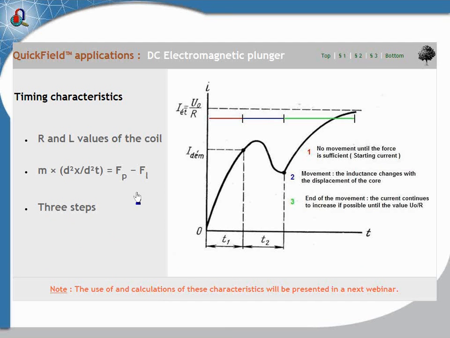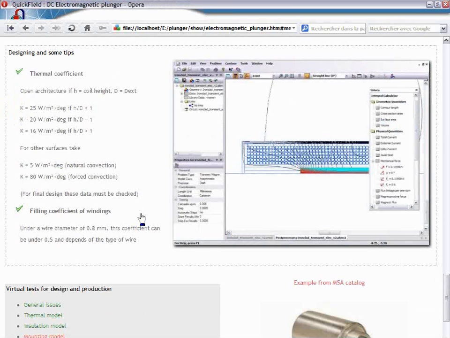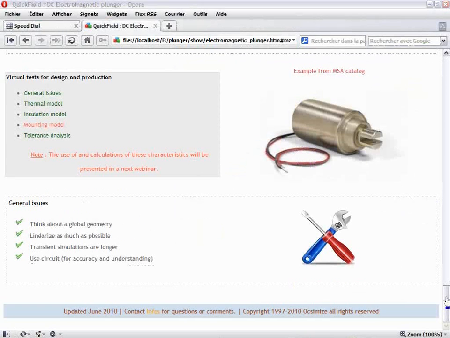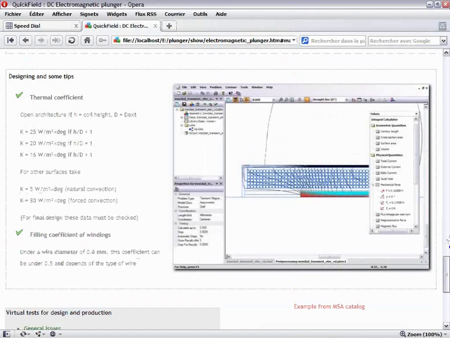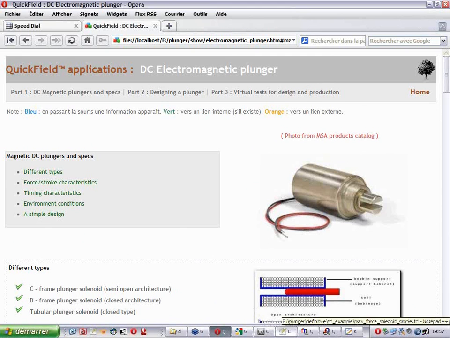The dynamic behavior of the plunger can be presented in another webinar. This one is very important for a complete system. So here I think I finished with the presentation of the use of QuickField in electromagnetic plunger appliances.